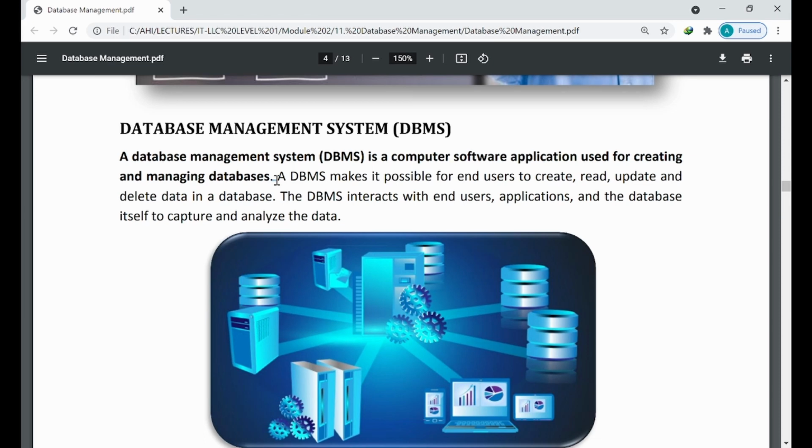Please, are you with me? Yes. So SQL Server is a DBMS. It's a database management system. There are other ones that you may not have heard of, but these are all computer programs.